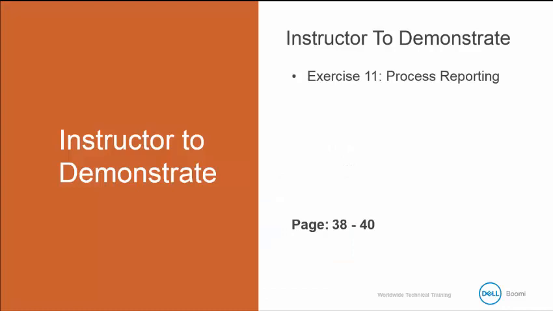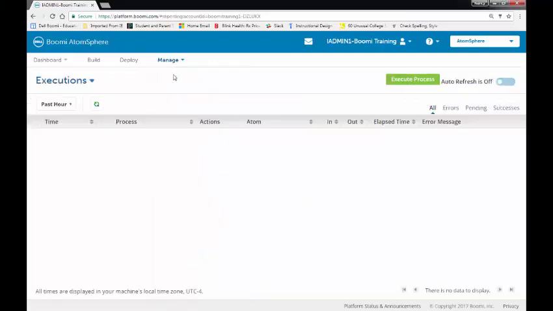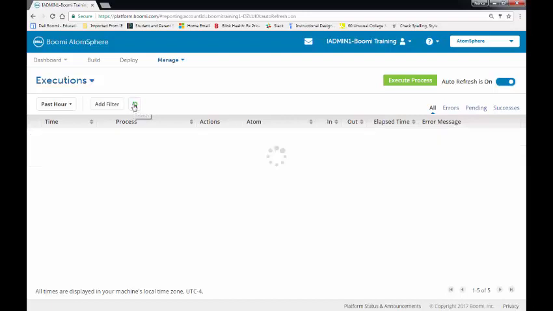So now what we'll do is exercise 11, process reporting. This is in your book on page 38 to 40. To execute process reporting, we'll go to Manage and Process Reporting. We'll click on the Auto Refresh, and set it to on. The Auto Refresh is turned on, and the table will be automatically refreshed every minute. We also can refresh manually by clicking on the Refresh button here.